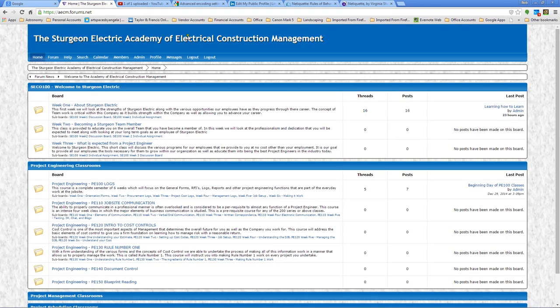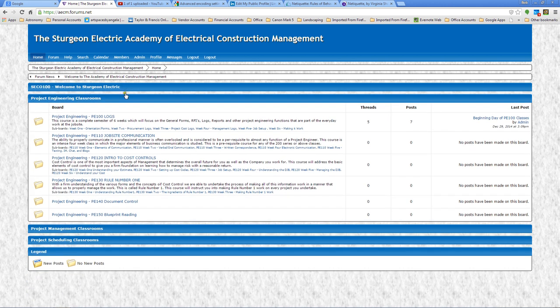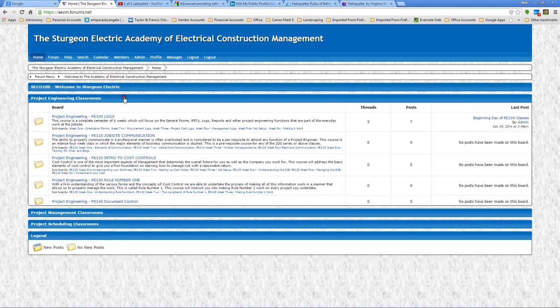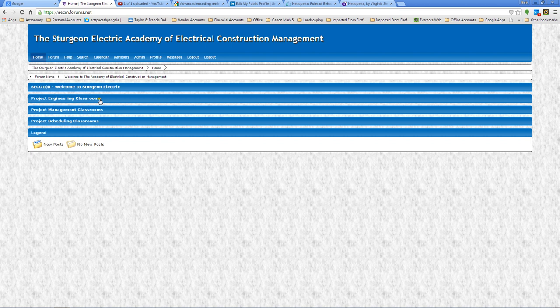and now we're in the campus. So this is the first page of the campus, and this shows all our classrooms here. So we have CECO 100 is the first class, which is what we're taking here today. And then we have our project engineering classrooms, and we can kind of roll all this up so you can see how this works. So we have project engineering classrooms, management classrooms, scheduling classrooms, and we're building a three-year program.